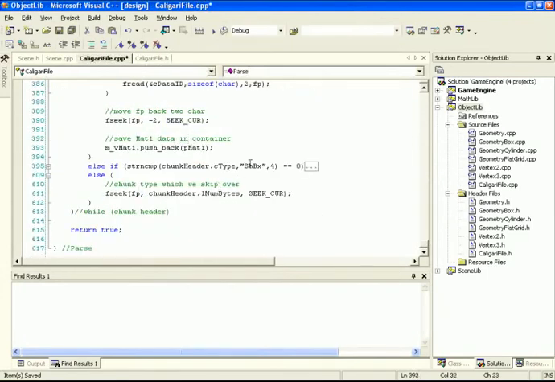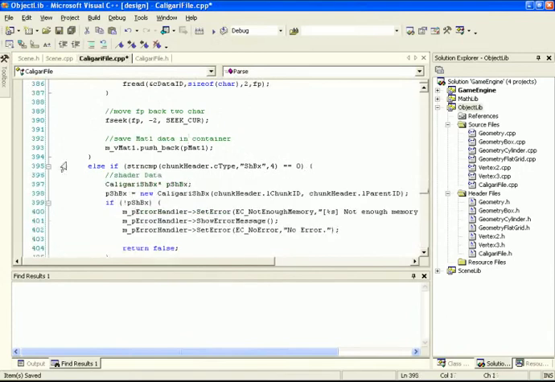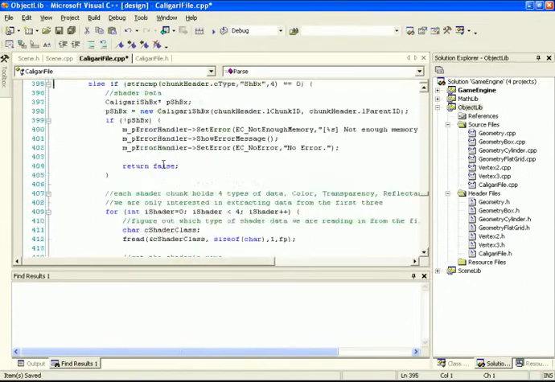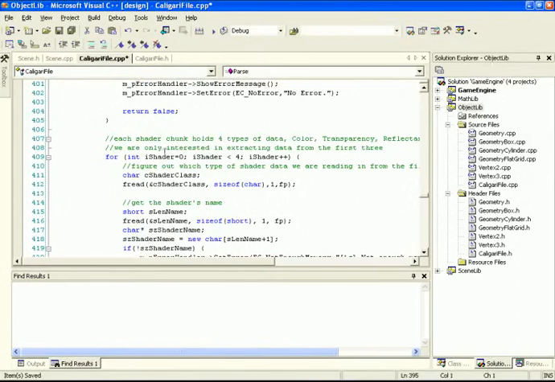The last thing is for our shader box. So if we have shader data, first thing we do is we create a pointer to our shader structure. And this shader structure also takes in an ID number for our chunk as well as for our parent. And what we do is we go through a for loop from 0 to 3, and we read in the 4 different types of shaded data that's saved in here. We have color, transparency, reflectance, and displacement.